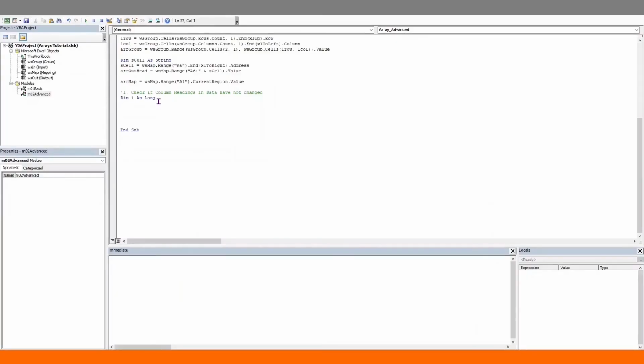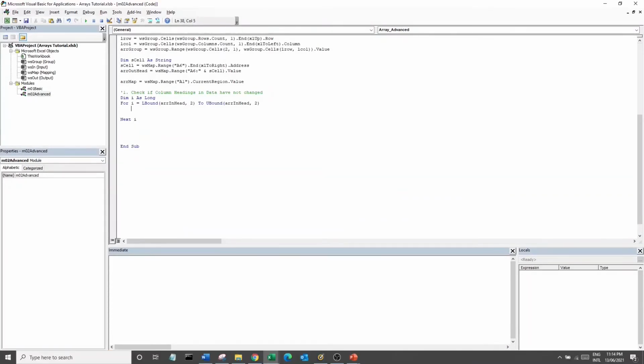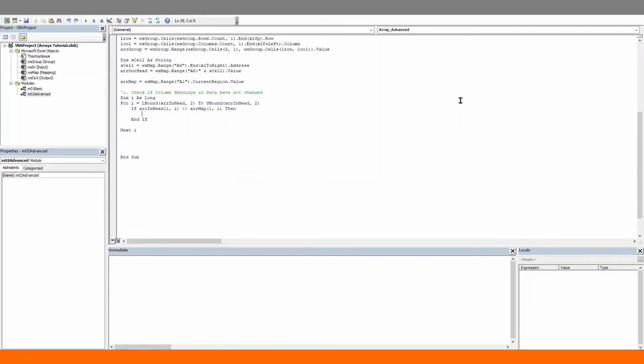Let's build that loop. So we'll go from the lowest column number to the highest column number. The lowest column number is the lower bound, to the upper bound. If the current value in the header array does not match the corresponding value in the mapping array, then we will just message a mismatch error and exit the sub.